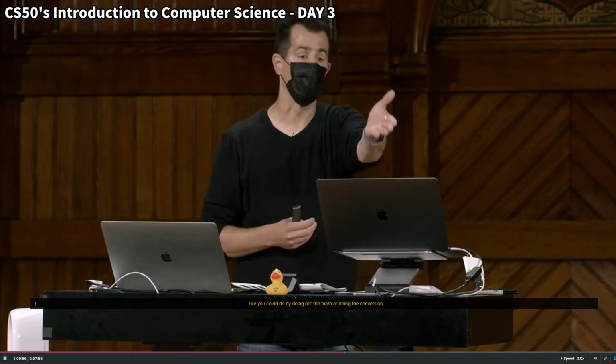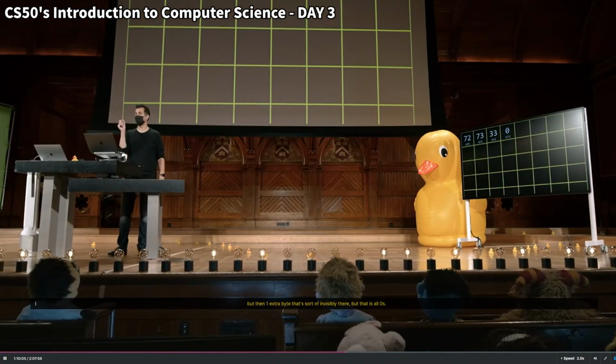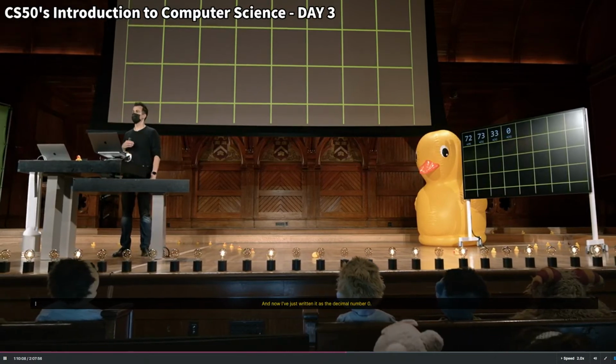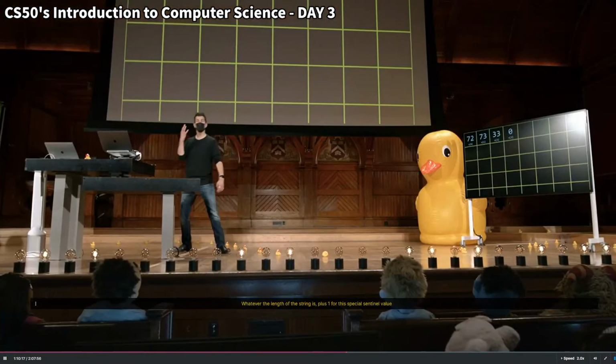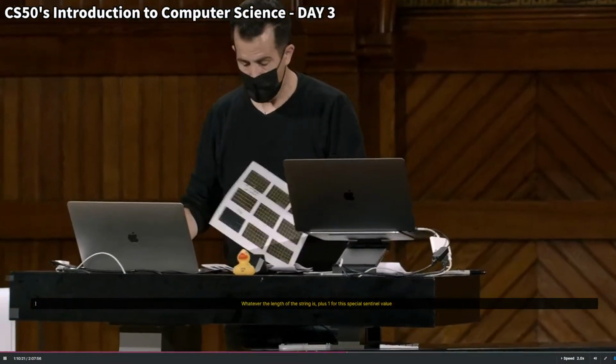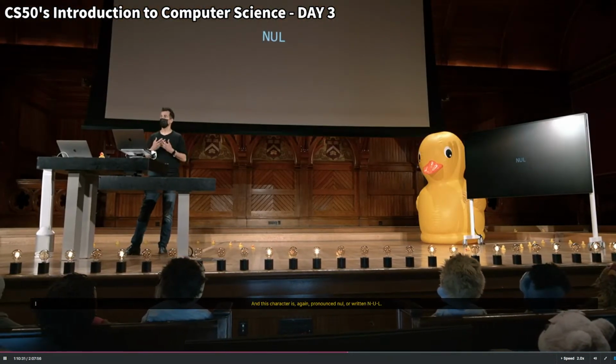And we can actually see this as follows. If you look at the corresponding decimal digits, like you would do by just doing out the math or doing the conversion like we've done in code, you would see for storing hi, 72, 73, 33, but then one extra byte that's sort of invisibly there, but that is all zeros. And now I've just written it as the decimal number 0. The implication of this is that the computer is apparently using not 3 bytes to store a word like hi, but 4 bytes. Whatever the length of the string is plus 1 for this special sentinel value that demarcates the end of the string. So we might draw it like this instead, and this character is again sort of pronounced null, or written N-U-L.